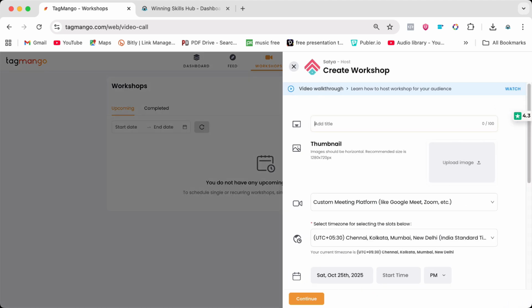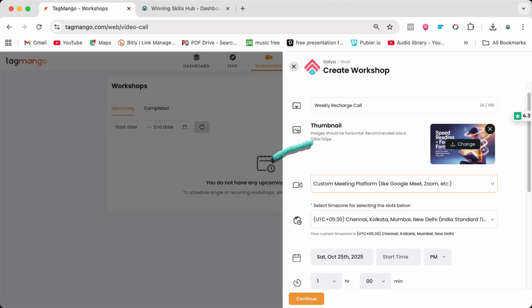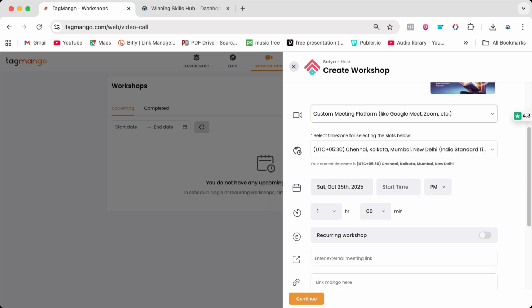So friends, it will ask you the title. If you want to invite your existing members, then you can mention weekly recharge call, and upload some image. Then friends, it is a free platform, so it is showing we need to enter some custom Google Meet or Zoom link. So select the time. It should be around 2 hours.